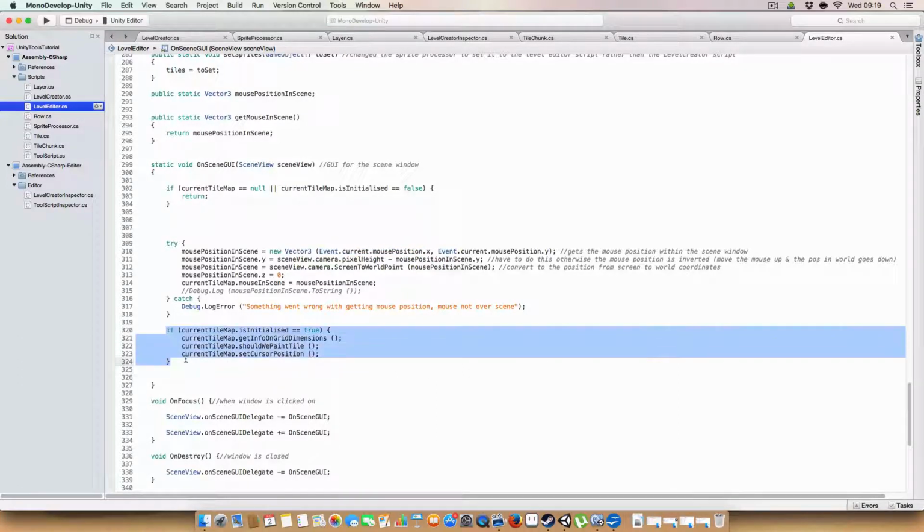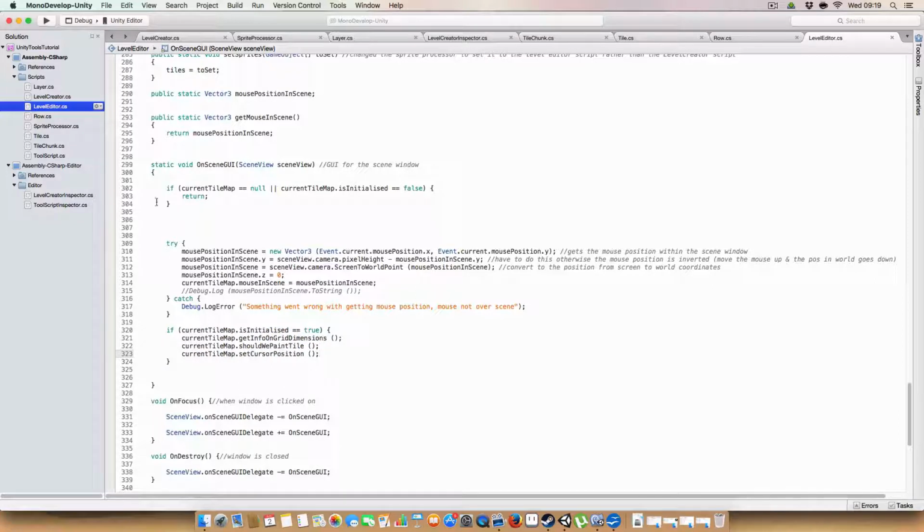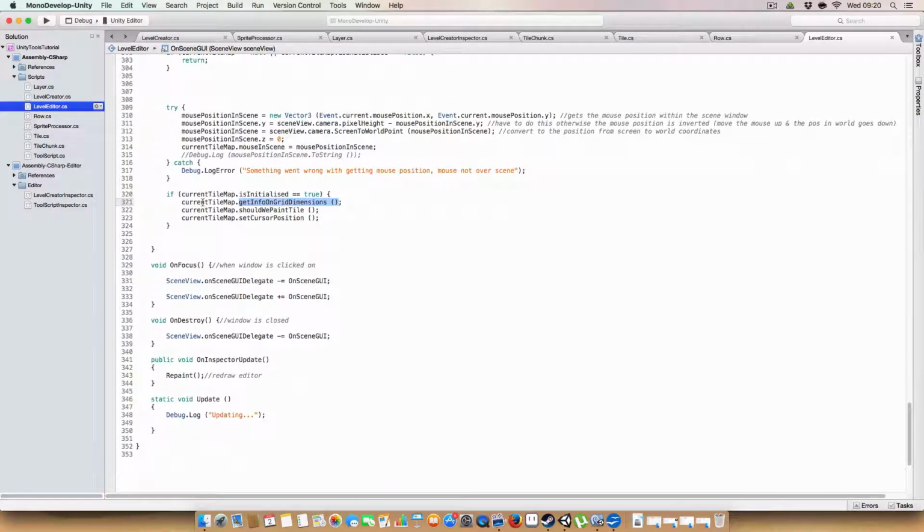And finally, we call the current tile map's get info on grid dimensions, should we paint tile, and set cursor position, because this is called every frame. So that is basically why we do it here. It's only done if it's initialized, and I've covered those before, so if you want to work out what they do, go to previous episodes or whatever.